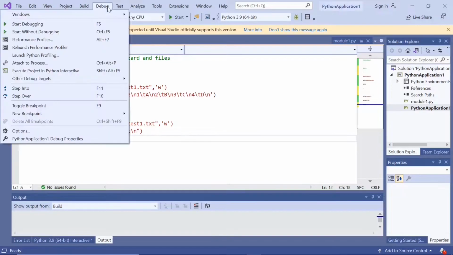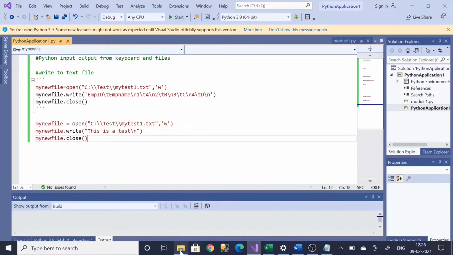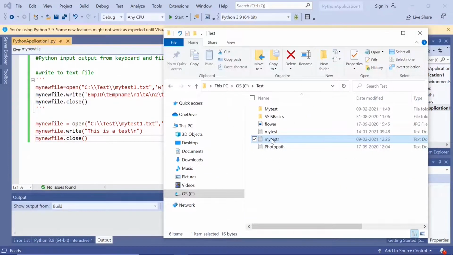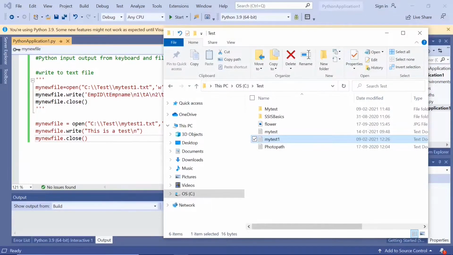Now let us execute this. Now let us go to mytest1 and open that. So this is a test. It has overwritten whatever we had written previously, and it has written whatever we have given now. So if you open it in write mode, every time it will overwrite the file.